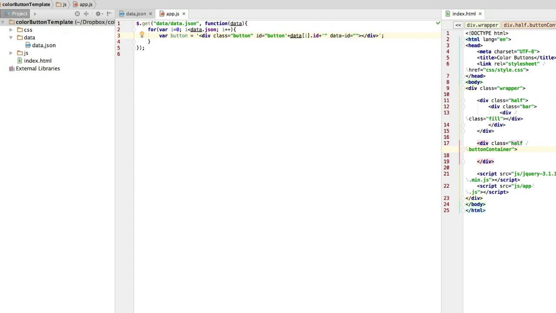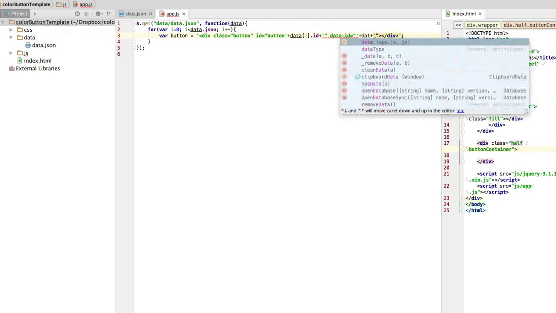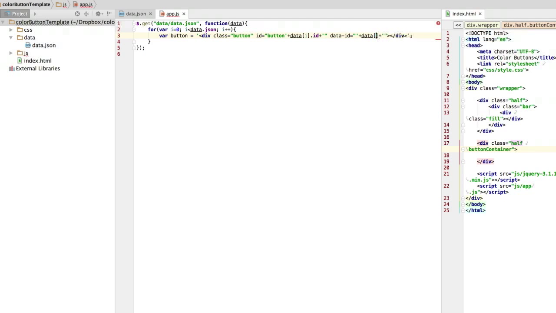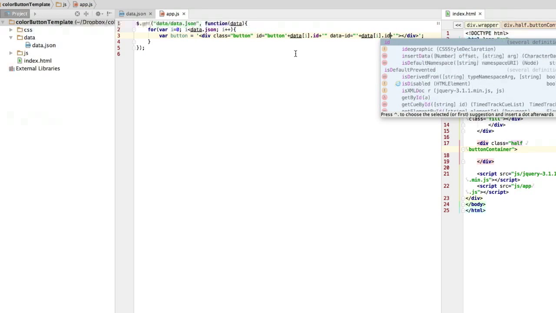And then inside of there, we're going to do single quotes, and then we're going to do two pluses again, and you probably can already figure out what we're going to do. data[i].id. There we go. Merry Christmas.